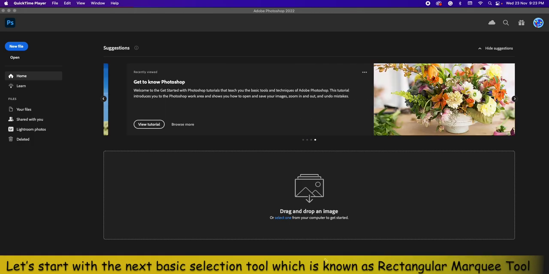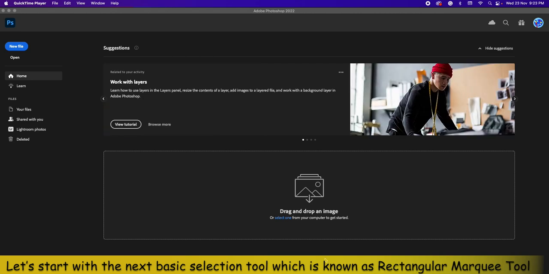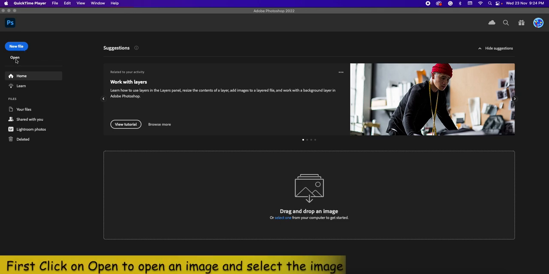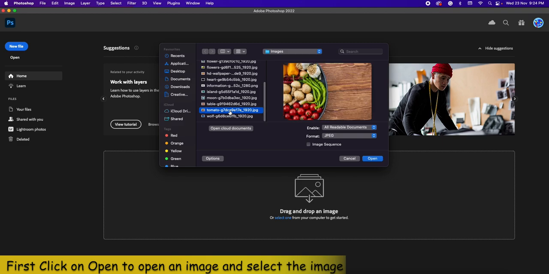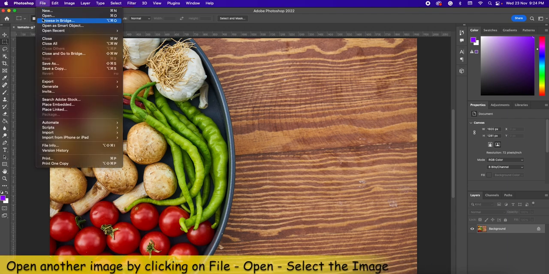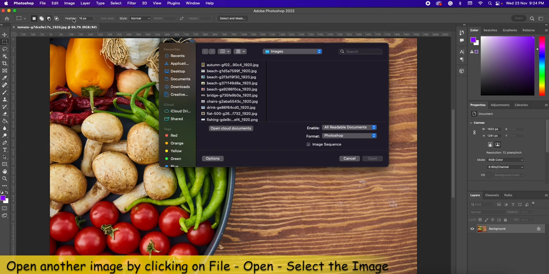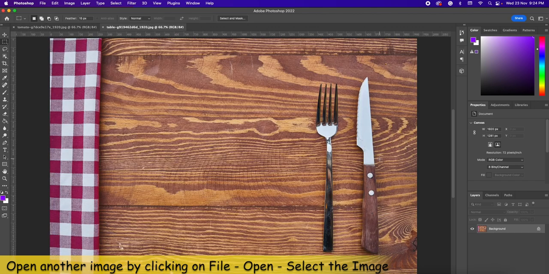So now let's start with the next selection tool, which is known as the rectangular marquee tool. First we are going to open an image. Here I am going to open this image. Now after opening this image, I am going to open another image. So click on File, Open, and here I am going to select this image.